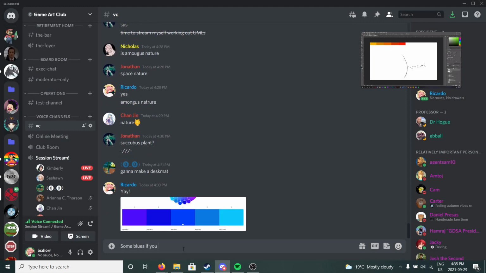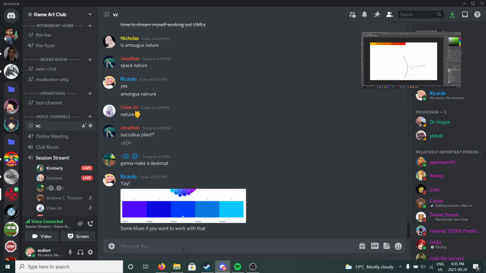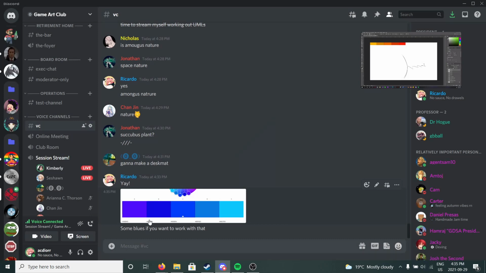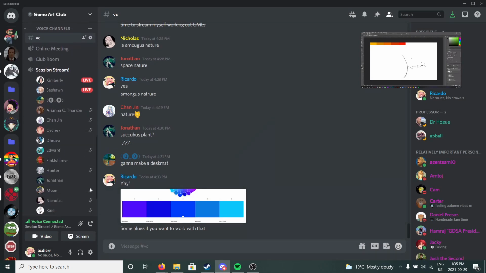Wait, so are we just doing blocks of colors and no shading and stuff? Yeah, we are. You can shade with it if you want to. Use this to shade. You're just using the color challenge to make your entire thing. Okay, yeah, some color values.